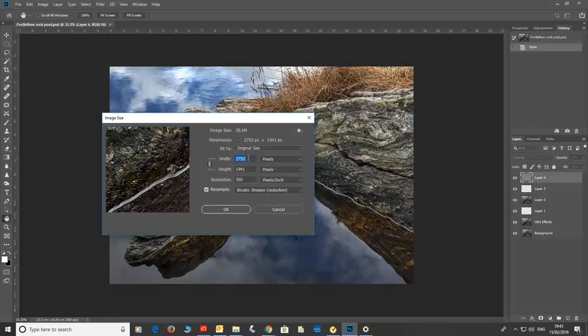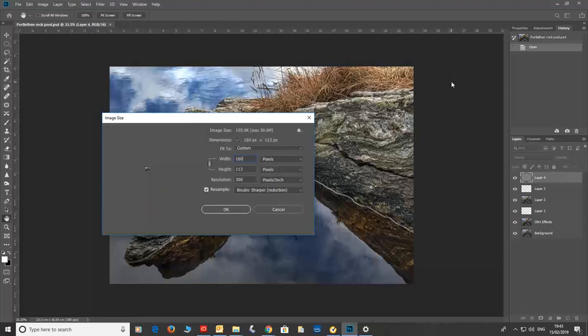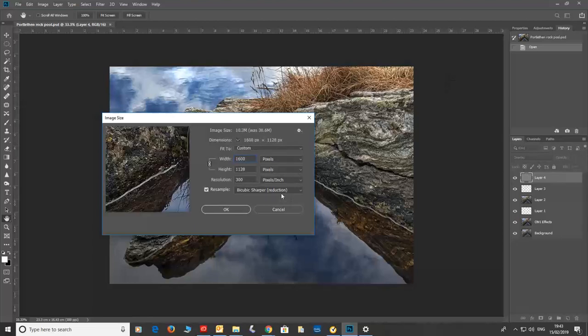Now go to the width. This is a landscape image, so the width is the important one, so we will reduce that by just over typing, if you like, 1600. You'll see immediately the height has changed to 1128. In that case it is going to fit into the 1600 by 1200. The height's a little bit less. It doesn't matter how much less it actually is, really. It fits into the 1600 by 1200.